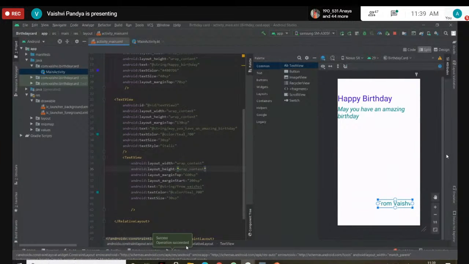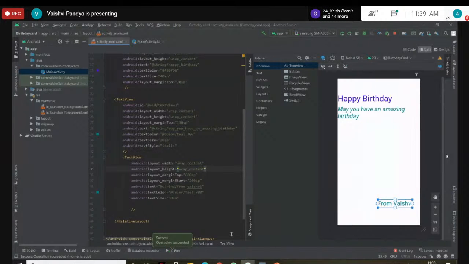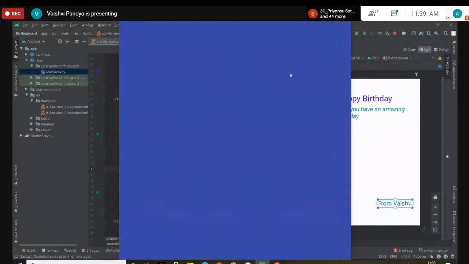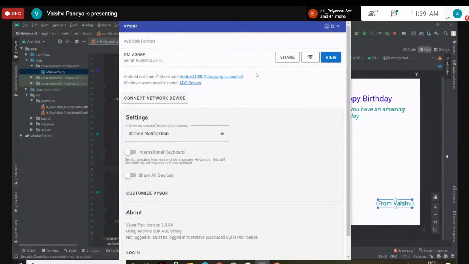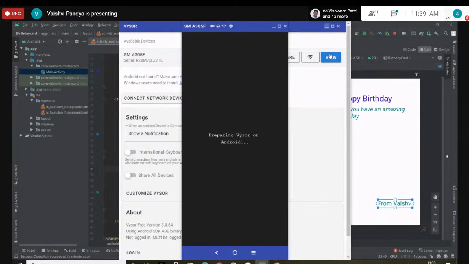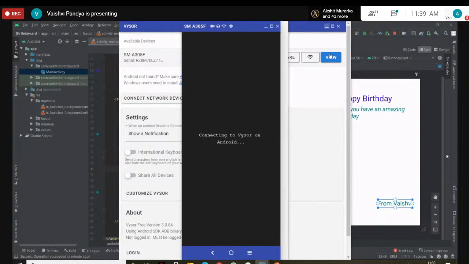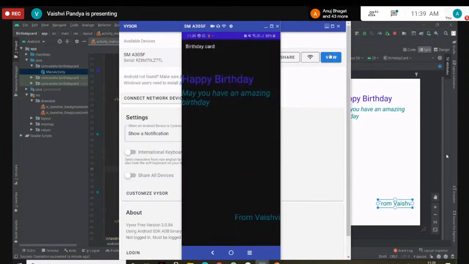And now I'm going to show you how it looks on my phone. Here I have used Vysor, as I told you that in order to do this, you have to install Vysor on a mobile phone also. Now we'll start view. This is the screen of our mobile phone. The thing we have made will be shown here. Now you can see that something has been shown.